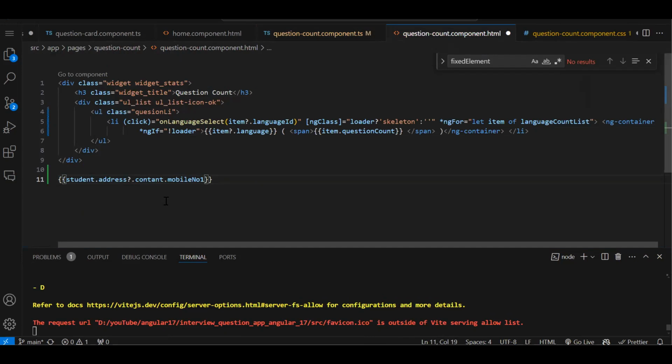That's why we add a null check. If address is not null or undefined, then only it will move forward. Again, for contact also, you can add a null check. And for student also you can add. So while going down the trail, you should add a null check: if it is not null, then only it will check for the next. If you don't add this, and if address is null, it will break your application.